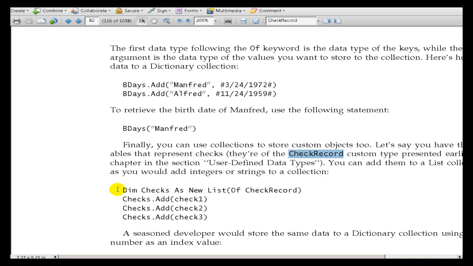So once again, let's look at it. We create a new list. We call it checks, but it's a new list, and the type of objects that we're adding to it are check records, which are a structure that we created. And then we have check 1, for example, and all of its fields have been initialized, and then we add it to checks. All of check 2's fields have been initialized, and we add it to our list checks. All of check 3's fields have been initialized, and then we add it to our list checks.